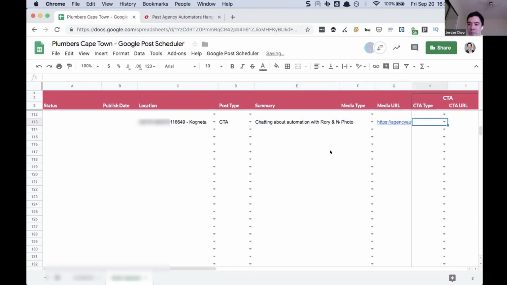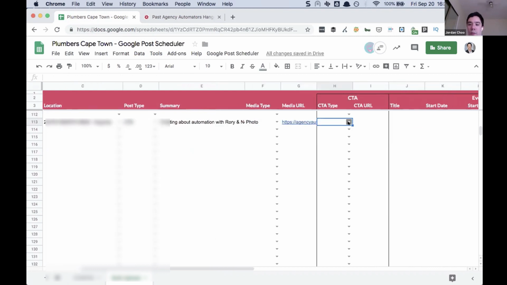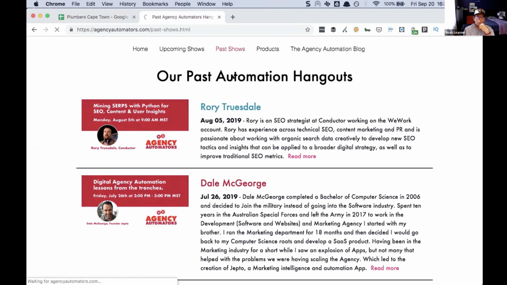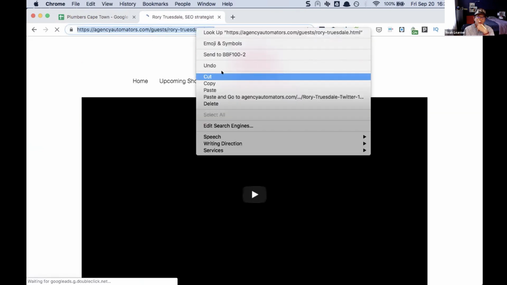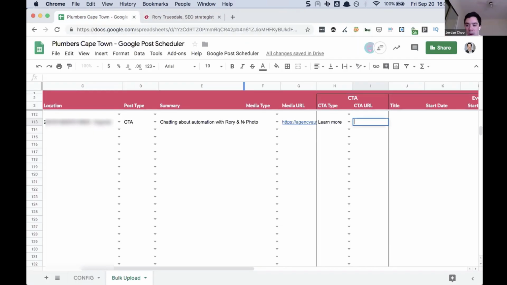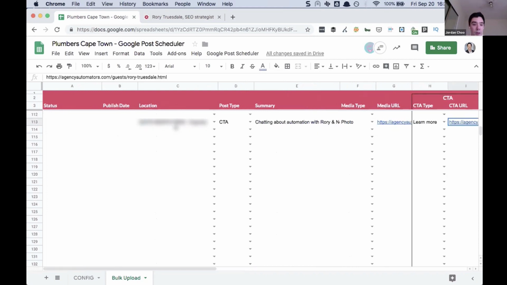All right. We have our CTA type where we can choose what the call to action will be with the post. So in our case, let's choose learn more. And now we have the CTA URL here, which is where people are going to go once they actually click on your Google post. So I'll choose Rory's URL. I'll pop that in here. And then we're all done. Now we're all done. Actually, I lied.